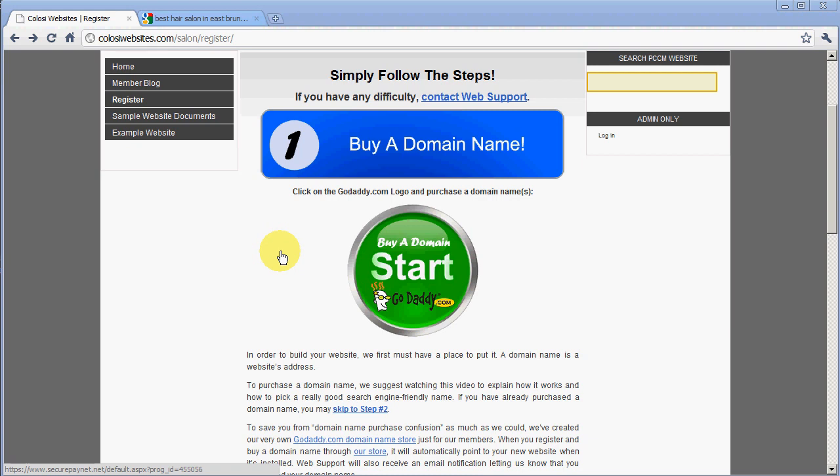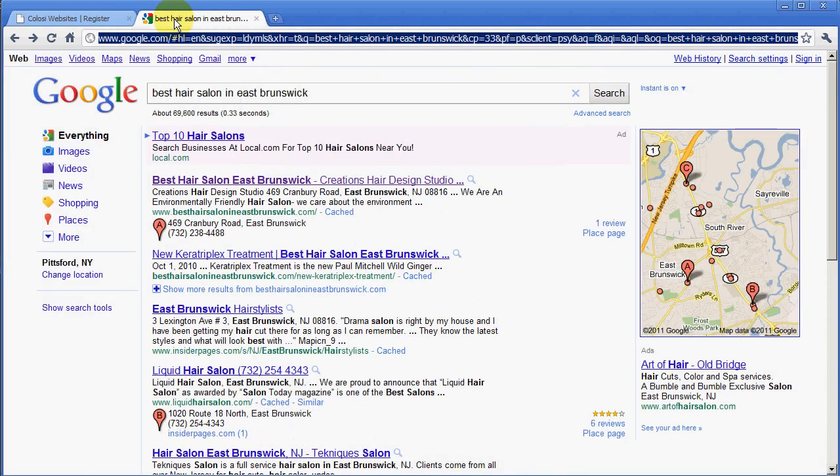To get started, first we need to know what kind of business you have and where your business is. So obviously you know that. You know who you are and what you do, and the reason why that's important is if I go to Google, for example, and I'm a person looking for what you do and where you do it, that's pretty much what we're going to type right into the search window when somebody does a search for you like I did here. So you can see best hair salon in East Brunswick, and East Brunswick happens to be in New Jersey.